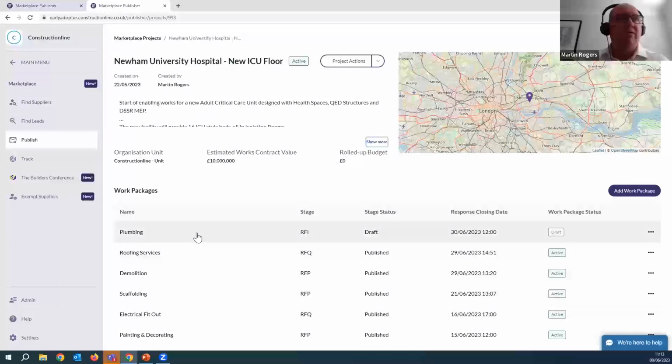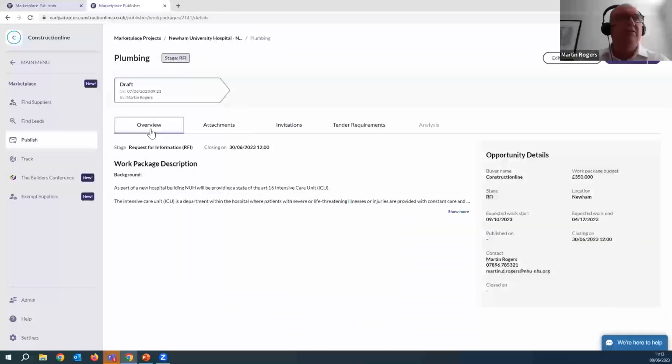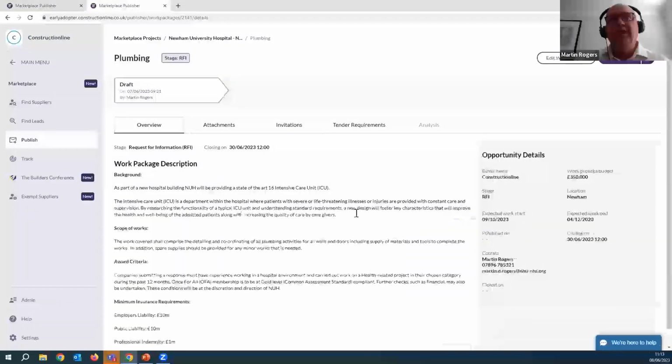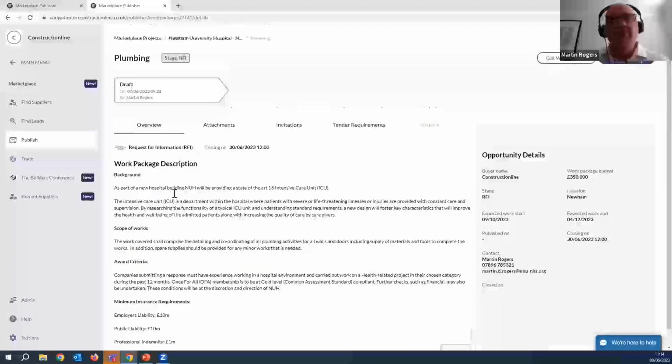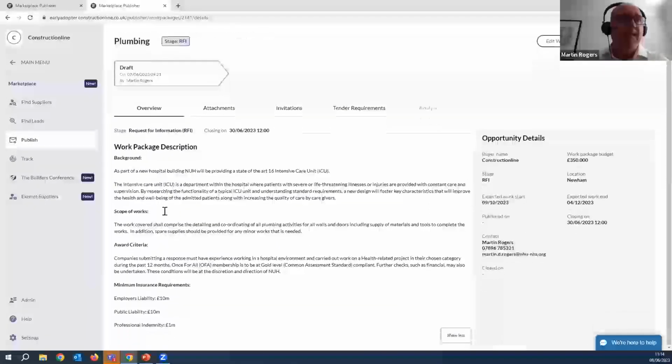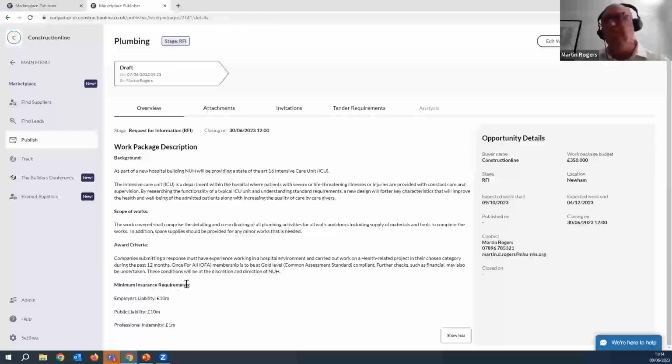I'm going to go into this draft work package here, and I'll take you through from left to right. The overview section here is where we put in as much information about the package of works description as possible, so that the suppliers get a real good context of the opportunity and the work required. We could also include potential award criteria, to give indicative ideas as to what you're looking for from a great response and from a great supplier organization that you want to work with.